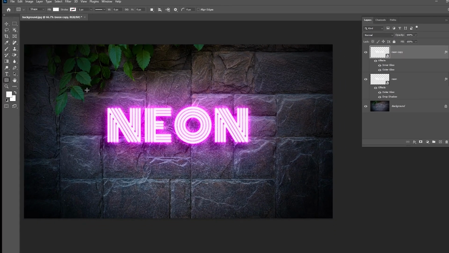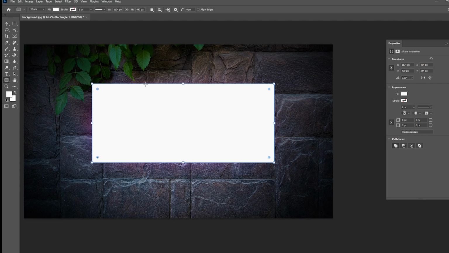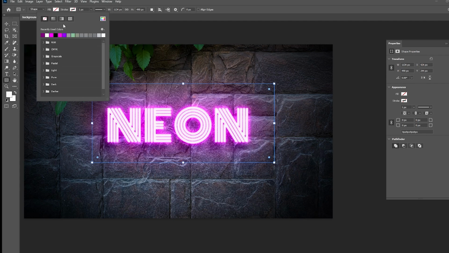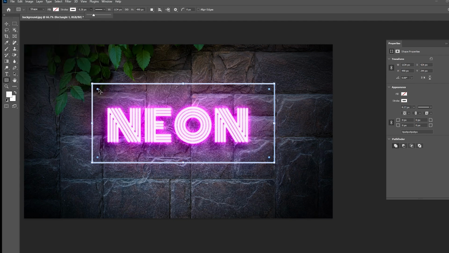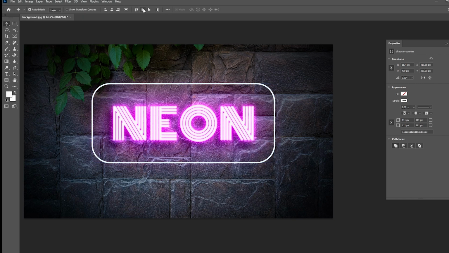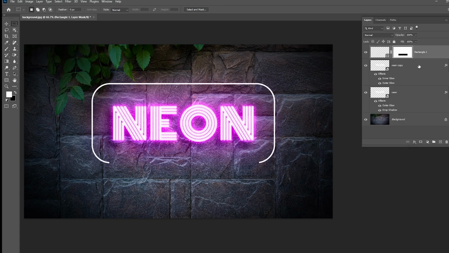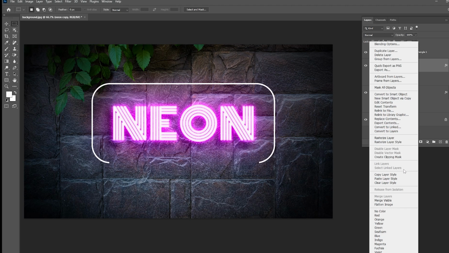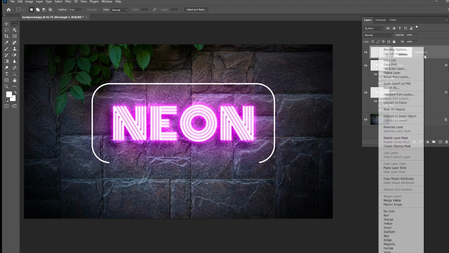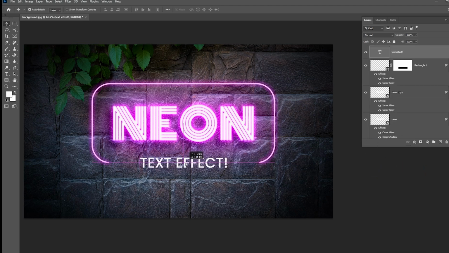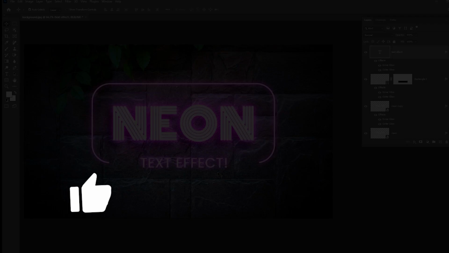You can also add a line or some text to make it stand out more. You can copy the layer style and paste it to a new layer that you have created. That's it. This is the neon effect.